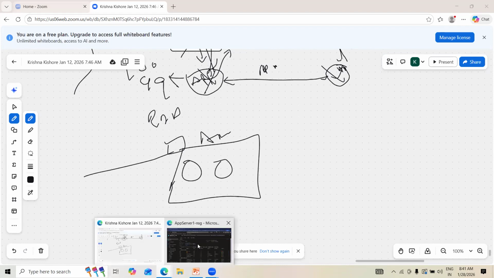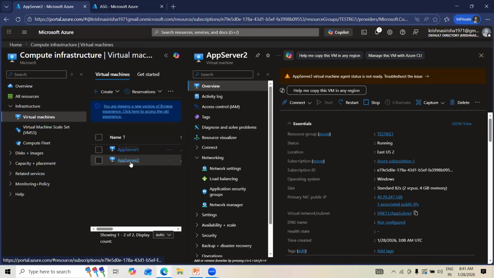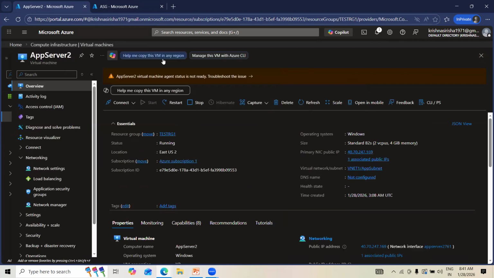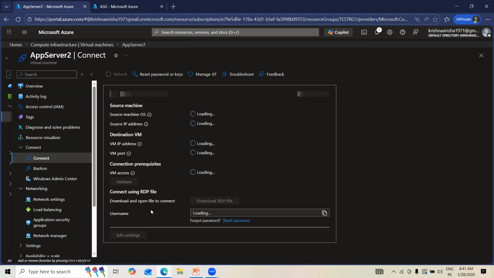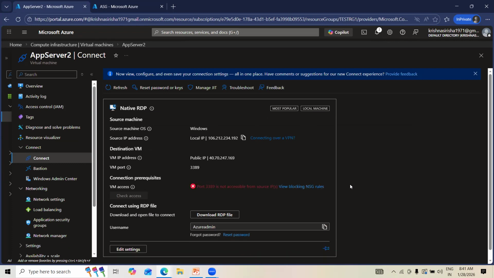You can check also if you want. Go to server 2 also. Go to Connect. Check access. What happened here? 3389 is blocked because that is the rule we applied here. Okay.